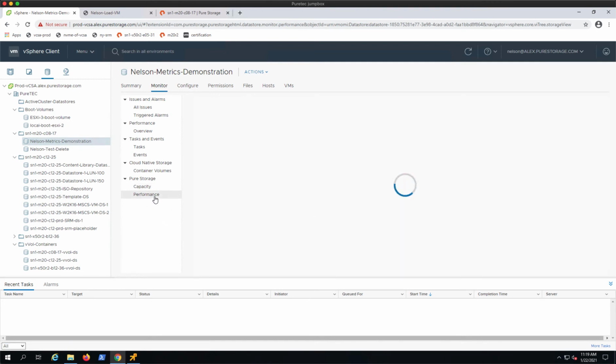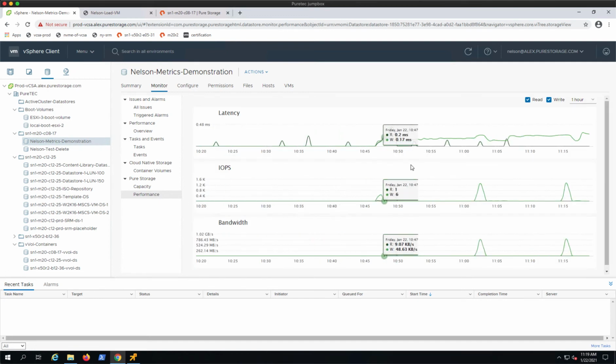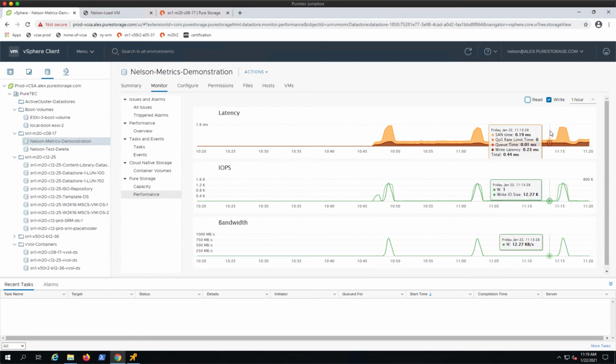Going to performance and looking at some charts that we have here, you can actually see the load that was on this volume. So we can see that we have a good amount of writes. Looks like if we deselect reads, we can actually see that there's a lot of latency in the SAN, it looks like here. So it's definitely a useful tool.